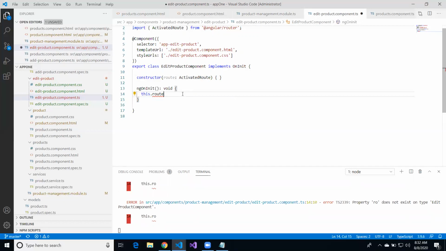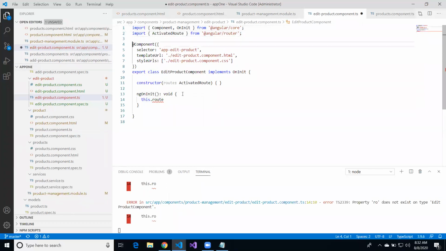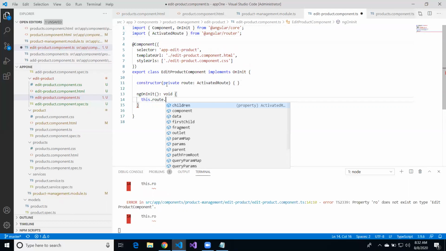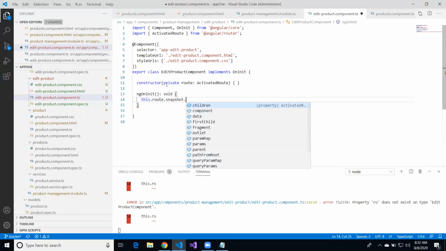Property route. Just complaining that it's not recognizing. Okay. Dot route. It has a property called snapshot. There are other ways to get that, but this is one of the ways. Snapshot dot params of whatever you passed in from over there.